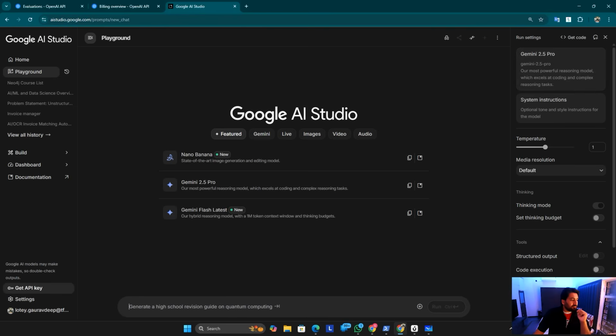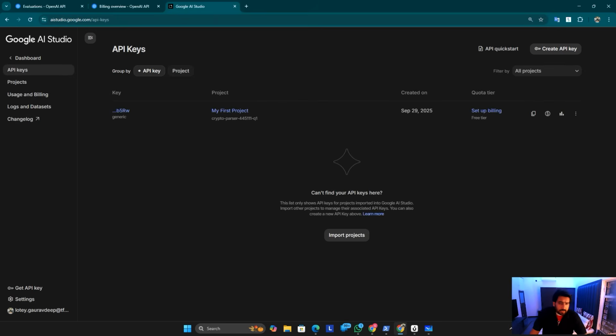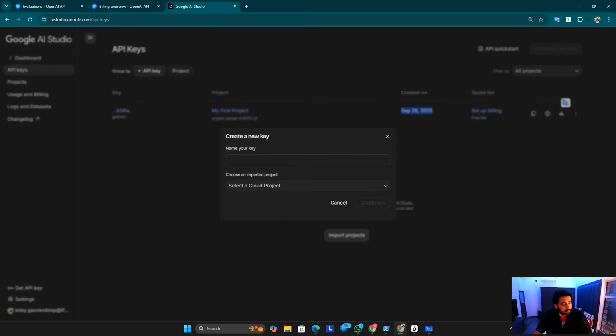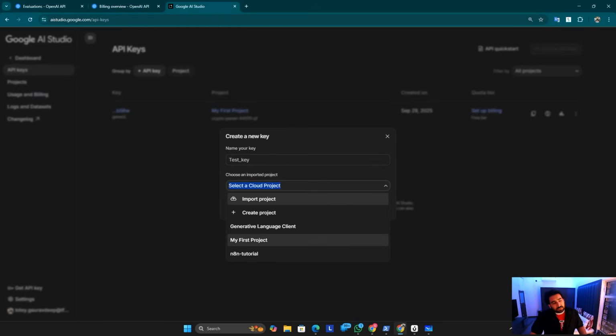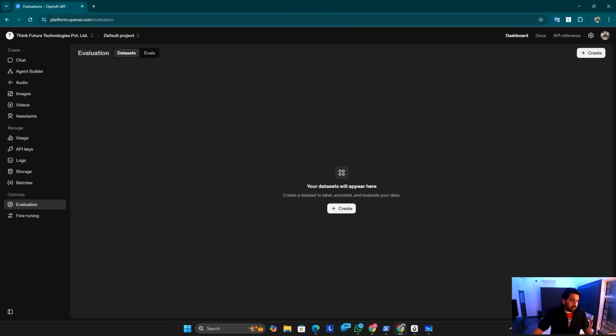On the Google page, on the bottom left, you will see Get API Key. Of course, this has some free tier limit, but it is more than enough. You see, I'm on free tier, created on September 29. This is my API key. I cannot show you, but you can create one from here. Name it something like test key, select a cloud project, or select My First Project, and just create a secret key and copy it, the same process. So I have walked you through the process on both OpenAI and Gemini.